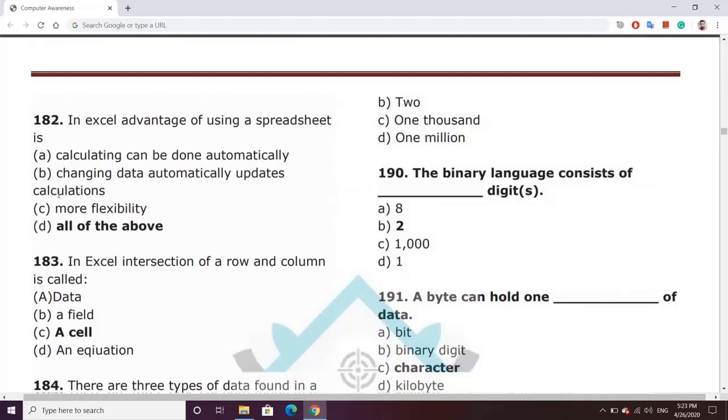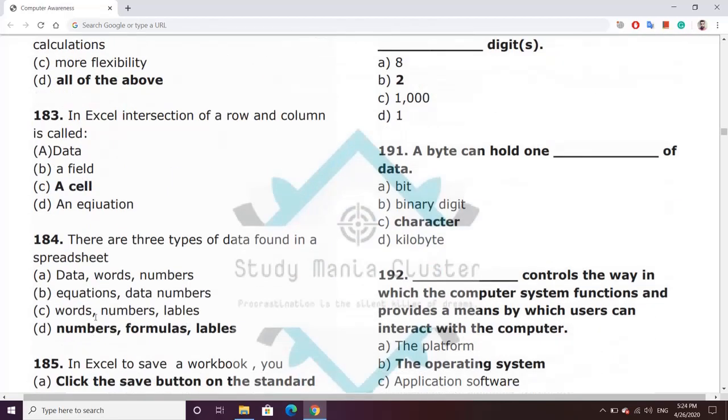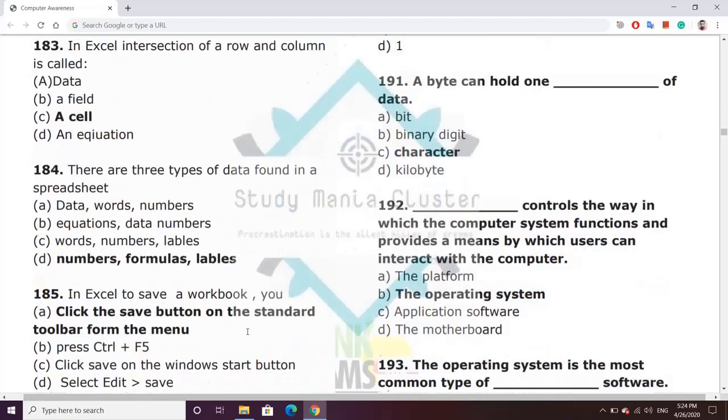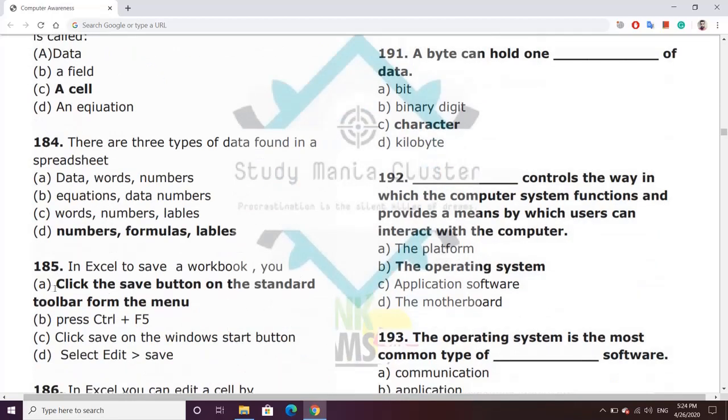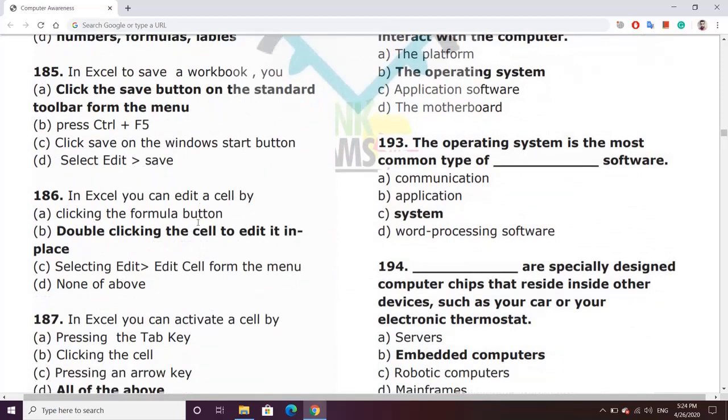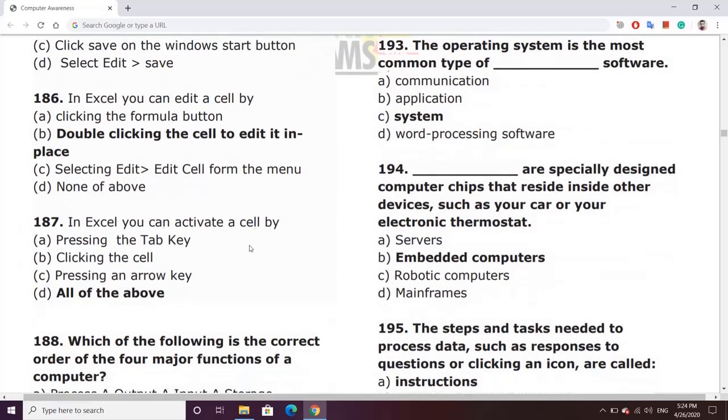In Excel, advantages of using a spreadsheet are calculating can be done automatically, changing data automatically updates calculations, more flexibility, all of the above is the correct answer. In Excel, intersection of a row and column is called a cell. There are three types of data found in a spreadsheet: numbers, formulas, labels. In Excel, to save a workbook, you have to click the save button on the standard toolbar from the menu. In Excel, you can edit a cell by double clicking the cell to edit it in place. In Excel, you can activate a cell by all of the above, pressing the tab key, clicking the cell, pressing an arrow key.